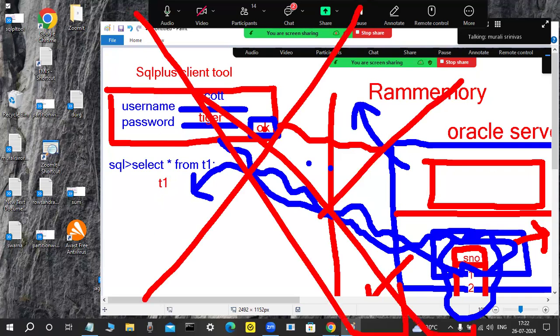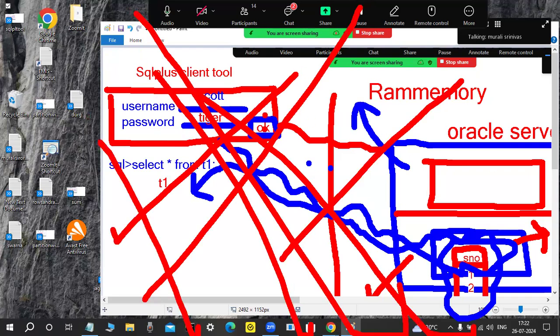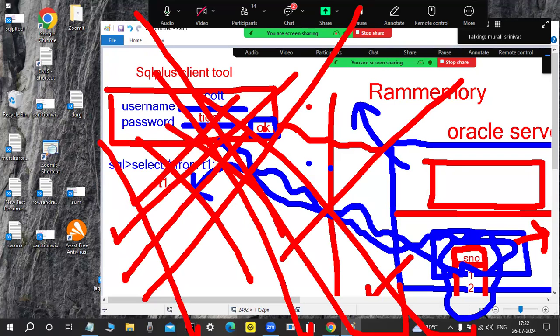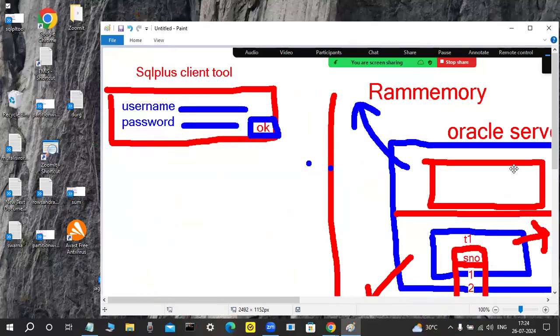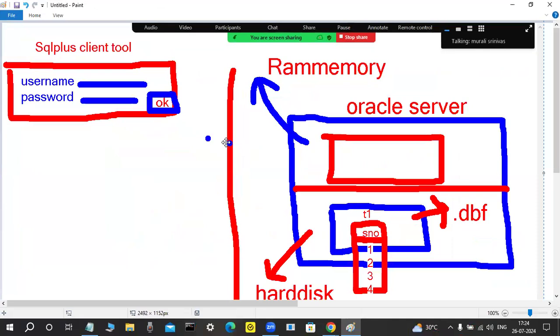Wrong. This SQL Plus client tool, or any tool, does not directly interact with the disk. Impossible. Actually, what happens is, whenever anybody executes a C program, Java program, or .NET program, these types of programs, suppose you are a first-time newcomer with a C program. Whenever we execute a C program, where will it be executed, in memory or disk? Tell me.